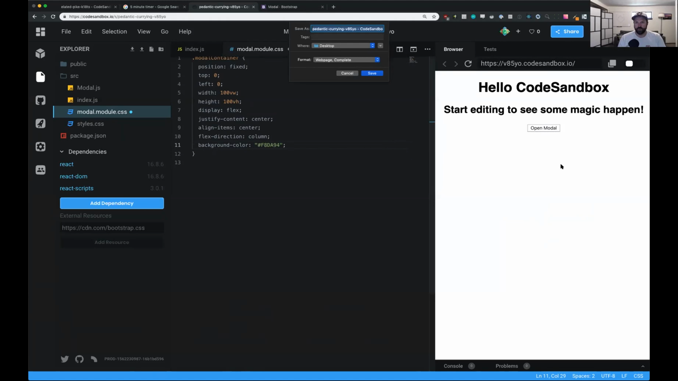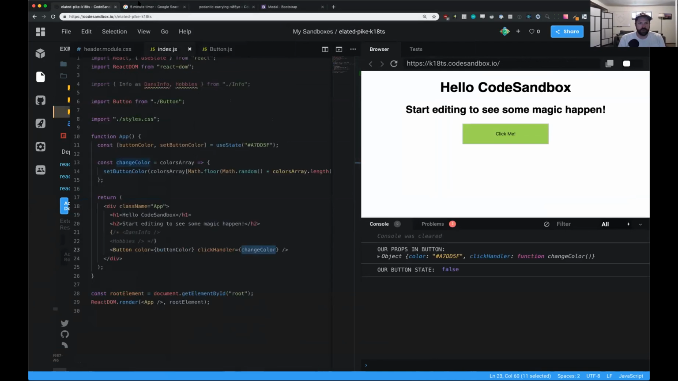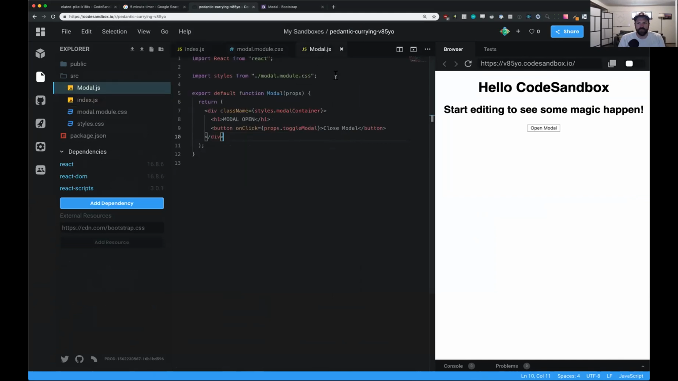Lambda calculator is the project for today. Previous sandbox was not saved. All right, there you go. Saved, saved, saved, and we're all set.